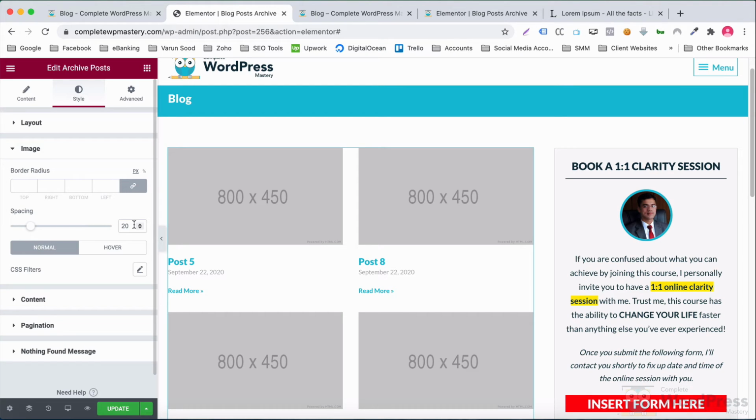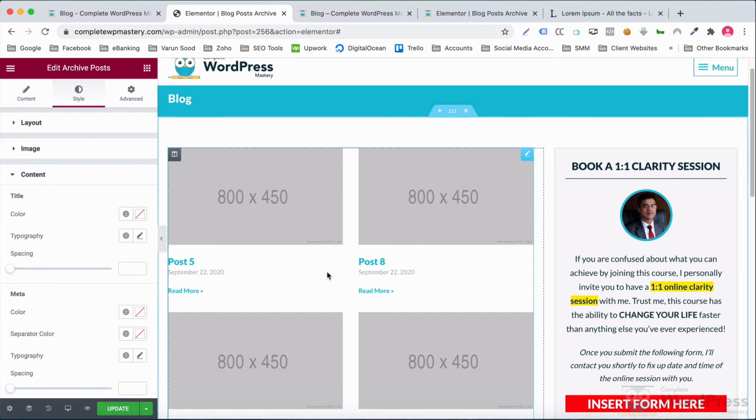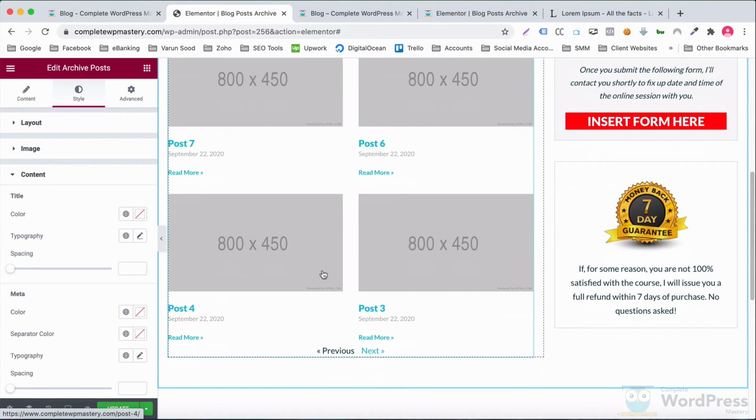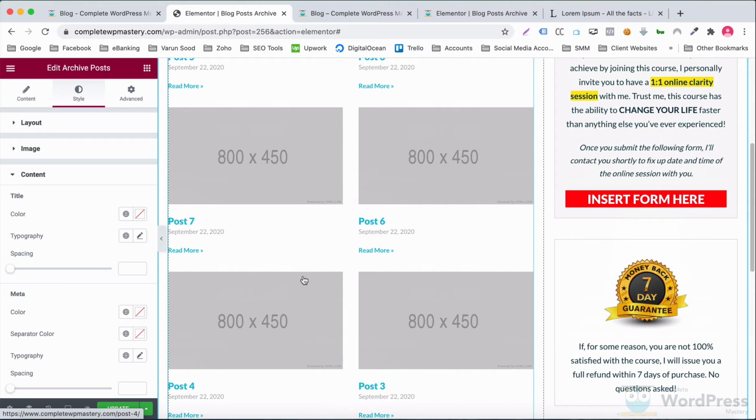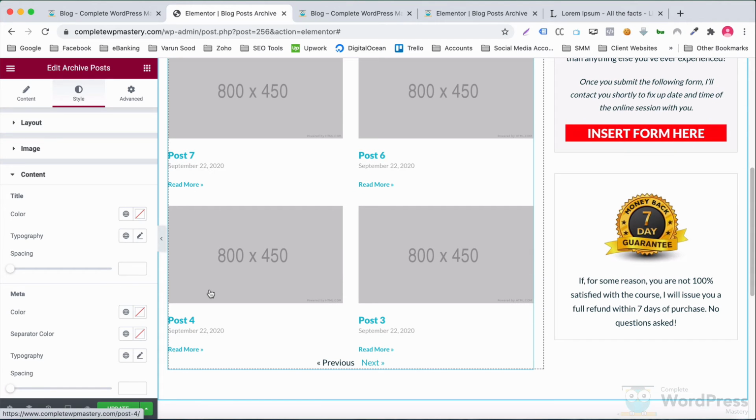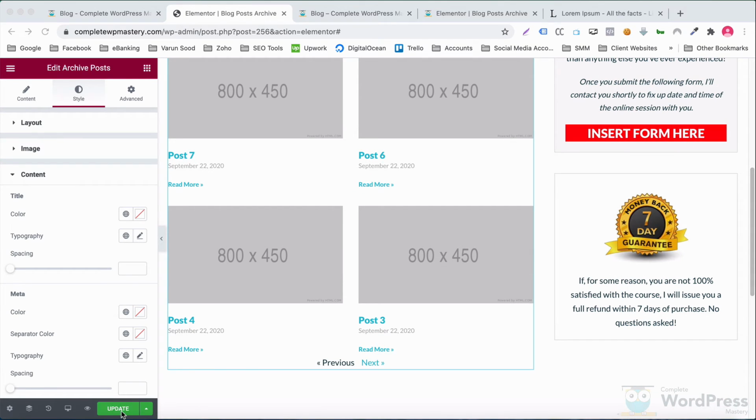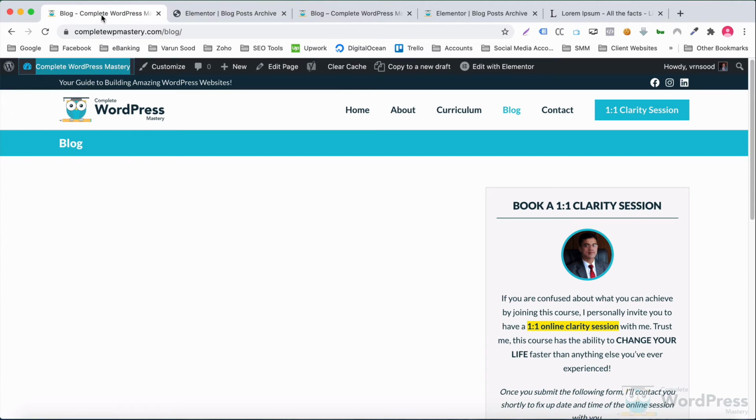Image spacing controls how much space you have between the image and the post title. Let's go with a spacing of 20 pixels. Now, because of my mistake that I committed earlier, we do not have excerpts in all the posts. That's the reason we are not seeing them here. But to style the widget properly, we want to have excerpts for these posts so that we have something to look at. So let's update the template and have excerpts for all the posts.